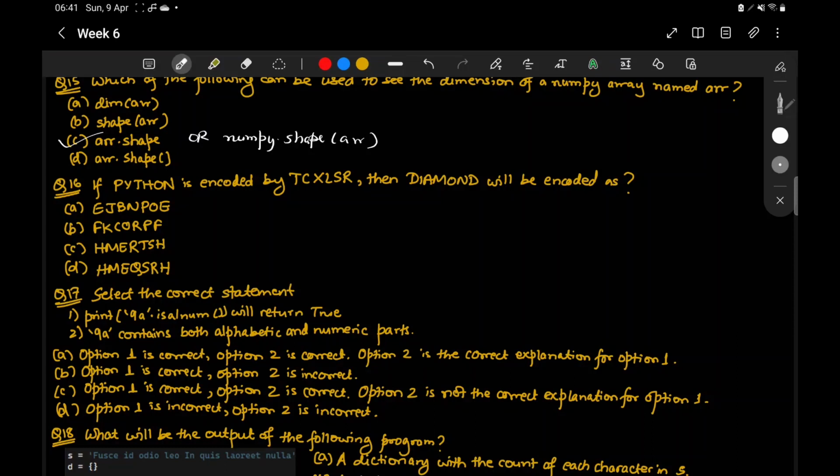So try to figure out what encoding mechanism is used over here, and then using that encoding mechanism, find out the encoded version of the word diamond.